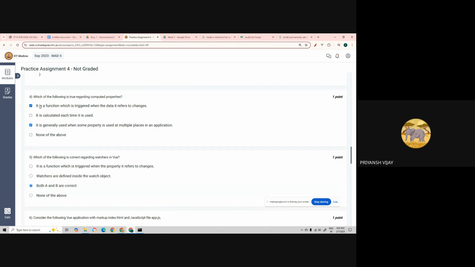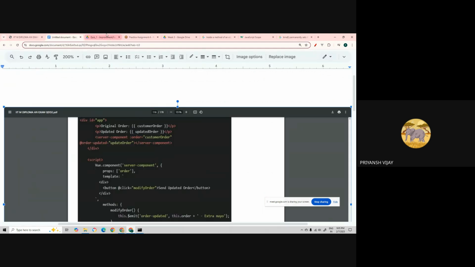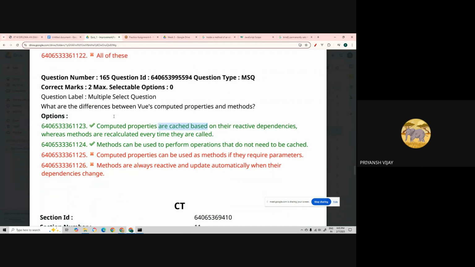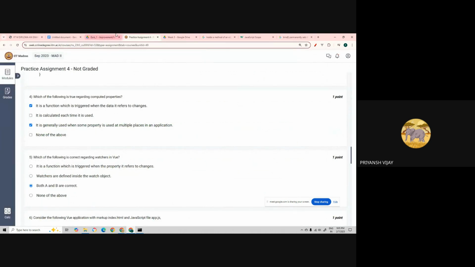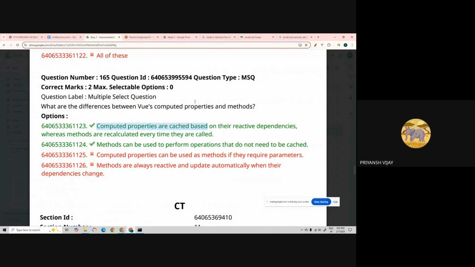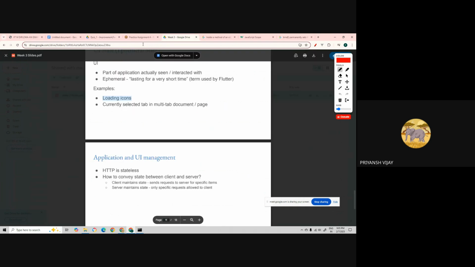Yeah, it is a function which is triggered when the data it refers to changes. So this is also a statement or a fact regarding computed properties. Computed properties are cached based on their reactive dependencies, whereas methods are recalculated every time they are called. These two statements are different concepts, but the fact is that computed properties are cached. So you can say that this question is also, I think, directly from the lecture slides.